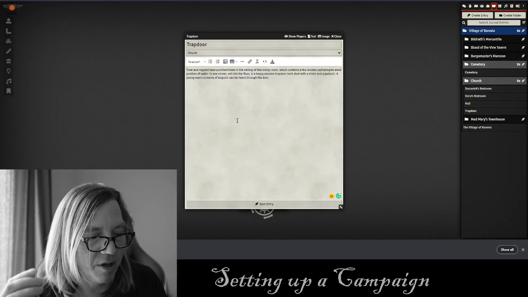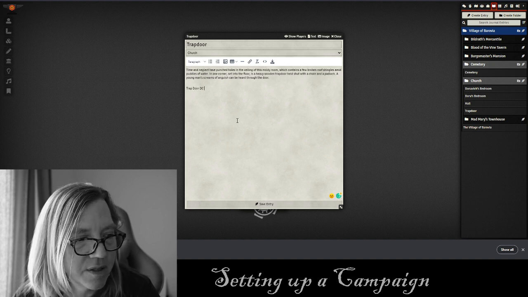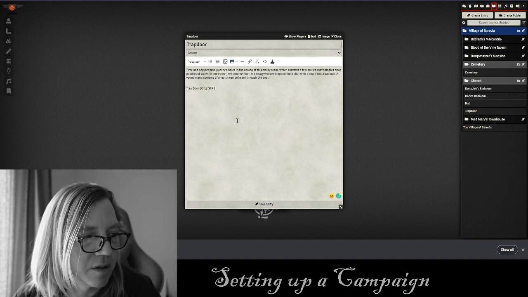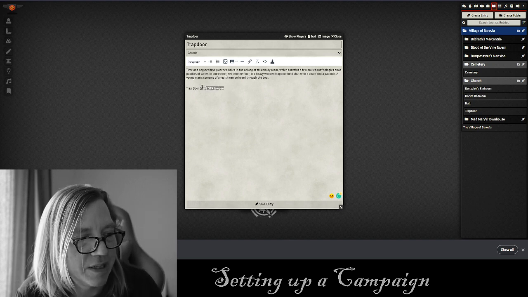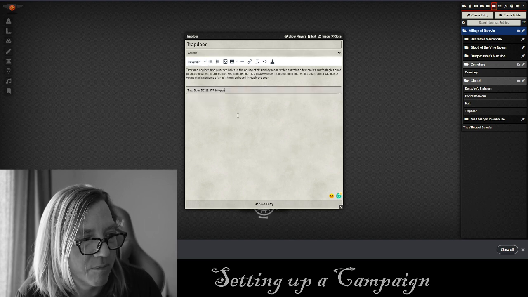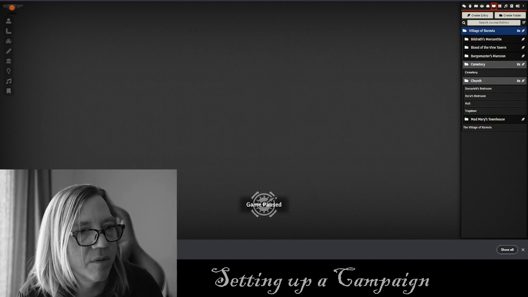So all I need to do in here is write trapdoor DC 12 strength to open. Okay, there's no lock to it. And that's really all I need to know as the player. I don't need to know all the details, right? Boom, and we're done with this one. Let's go to the next one here.